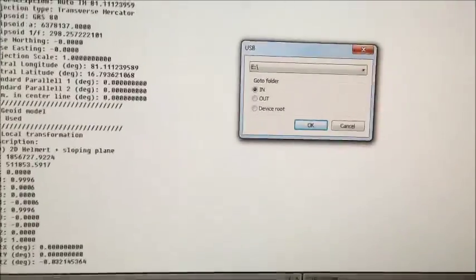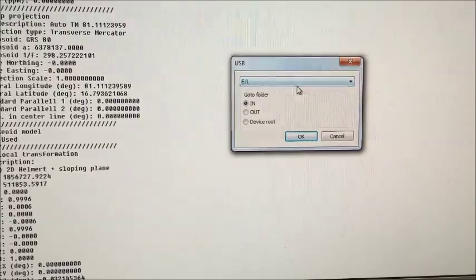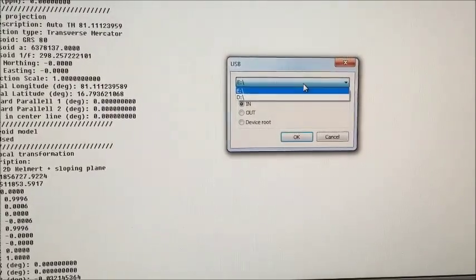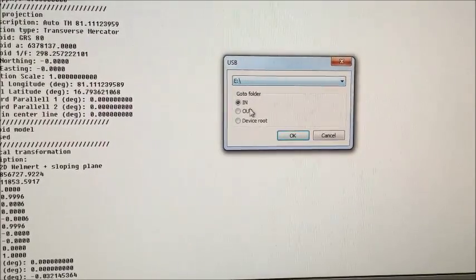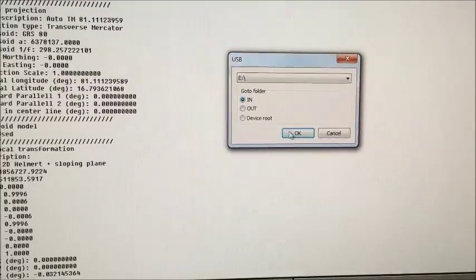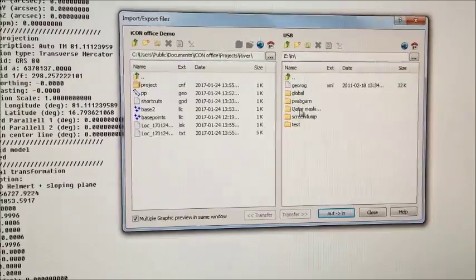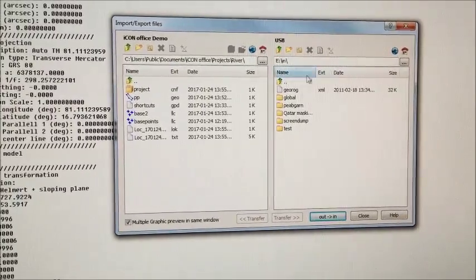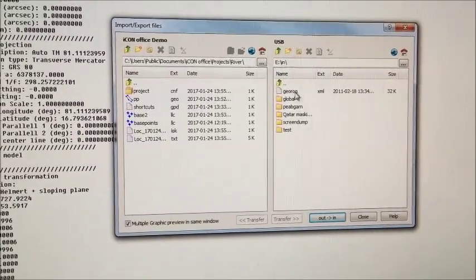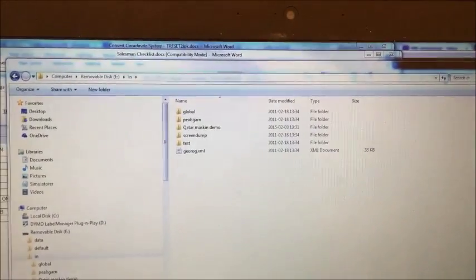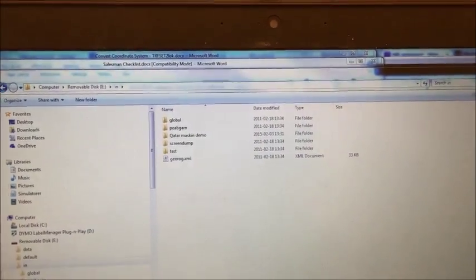Click that one. A small window pops up asking me which USB I want, and I can pick whatever I have, but this is E, and I would like to go to the in folder. I press OK. Here you can see I've got the same project. This is my USB stick here in the in folder. I've got the same project here now as I had when I looked in my Explorer.